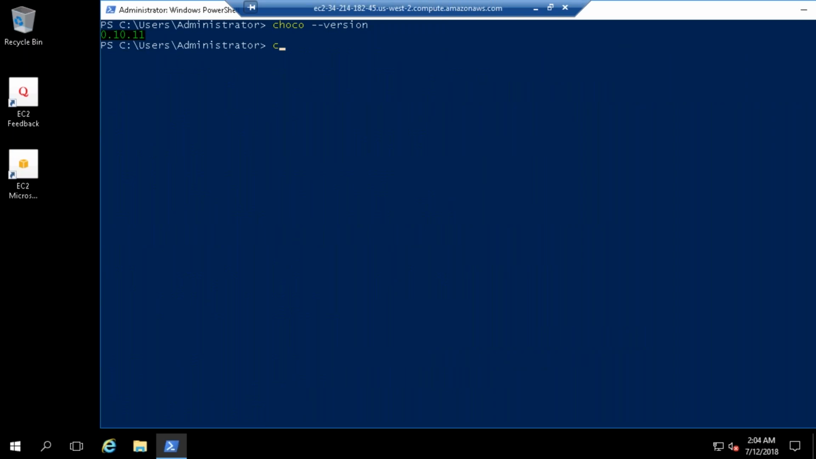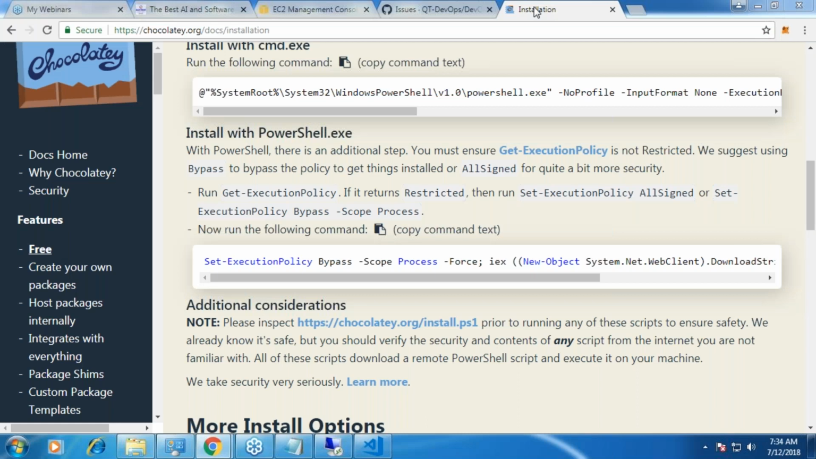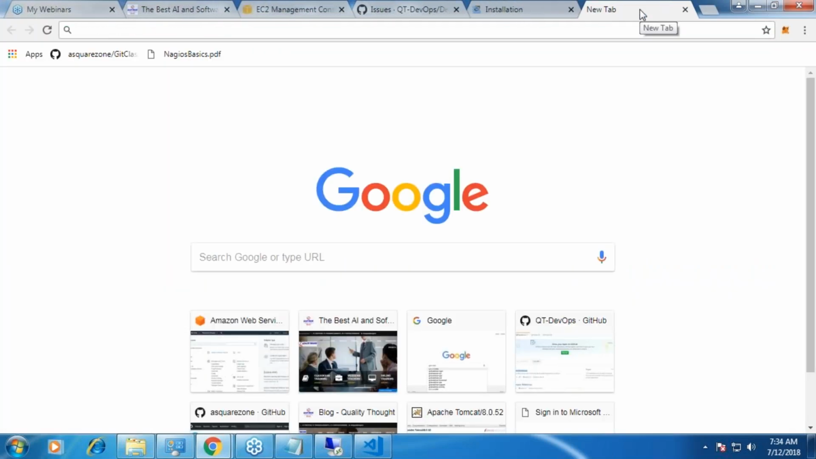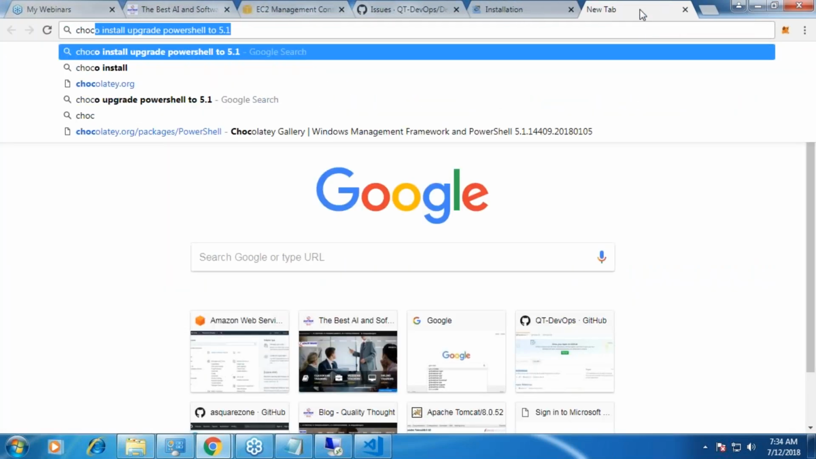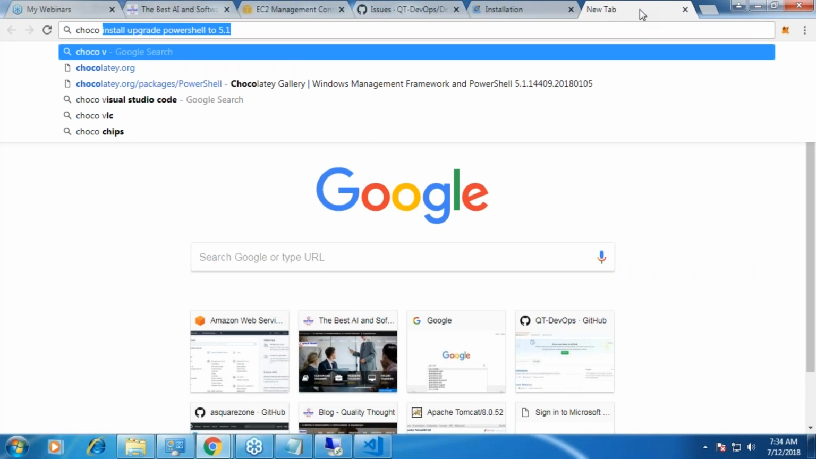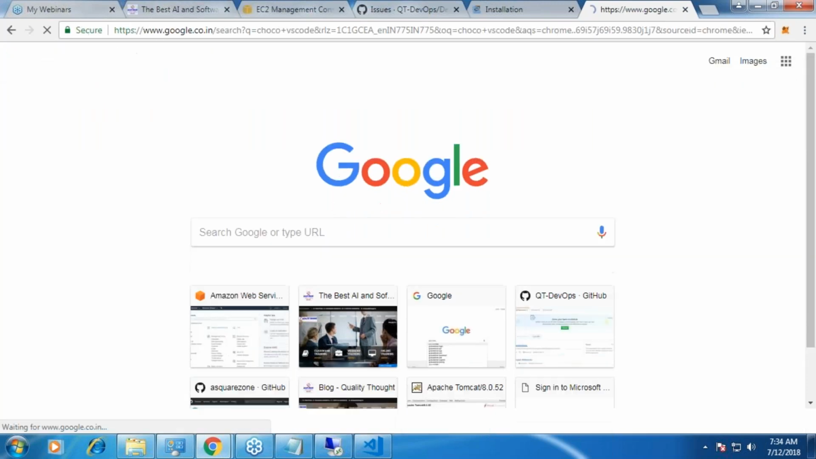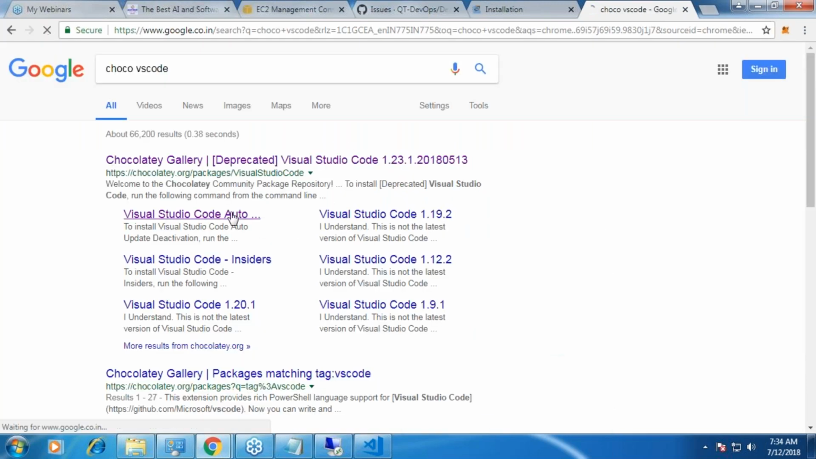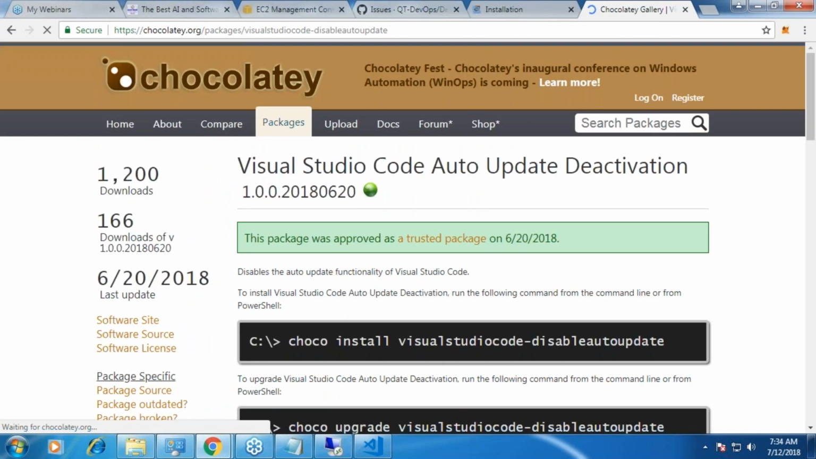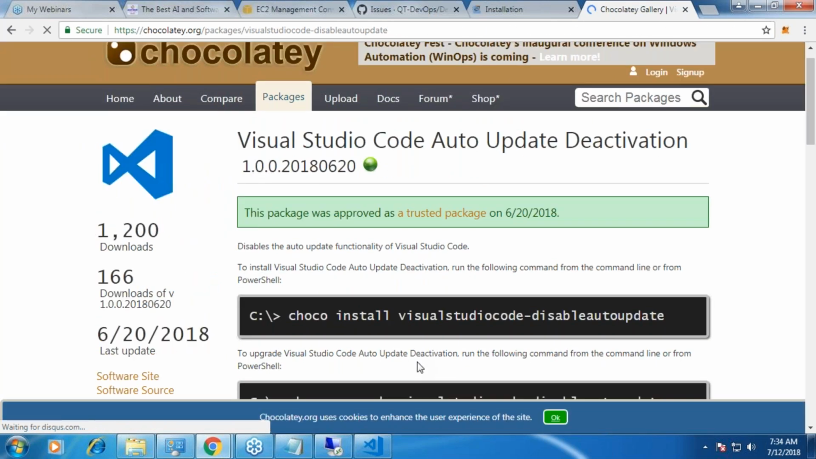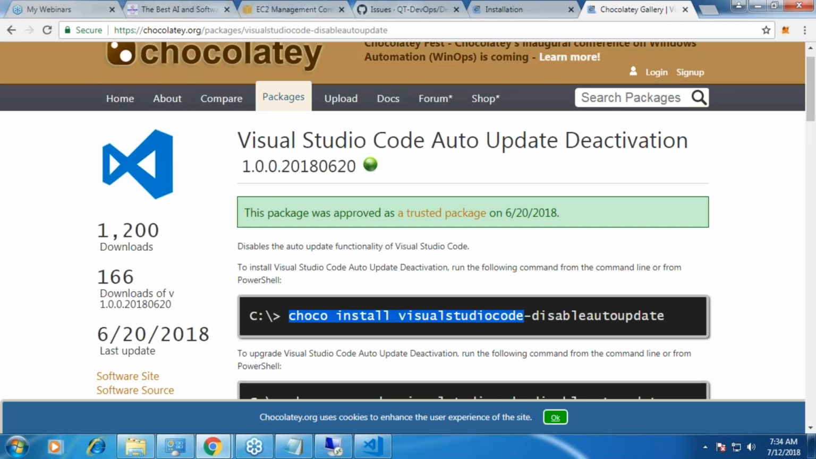What are the things which I want? I want Visual Studio Code. So how will I install it with Chocolatey? This is the third time I am repeating Chocolatey in this class, right? Done.